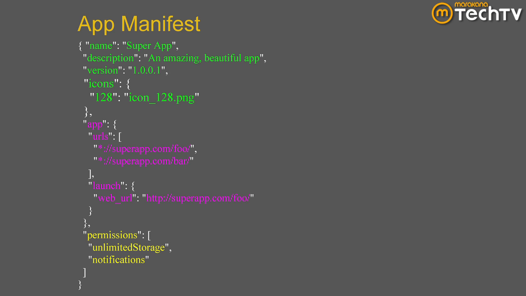But it's a very simple JSON structure. Basically, you put in some metadata about your application. You put in some URLs that constitute the range of your app, so places that you can navigate. And then launch URL, which is basically a URL that gets opened when you click the app icon itself. And then finally, we get to an interesting bit at the bottom, which is a permission section.